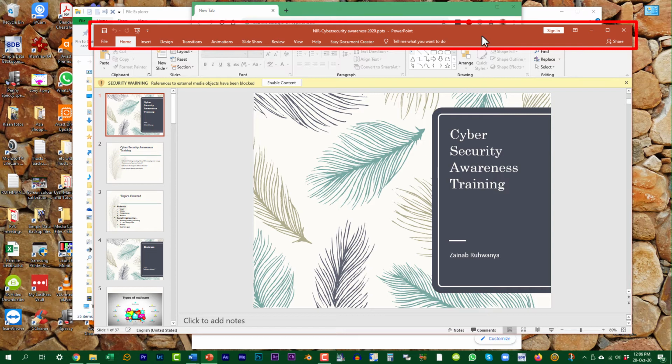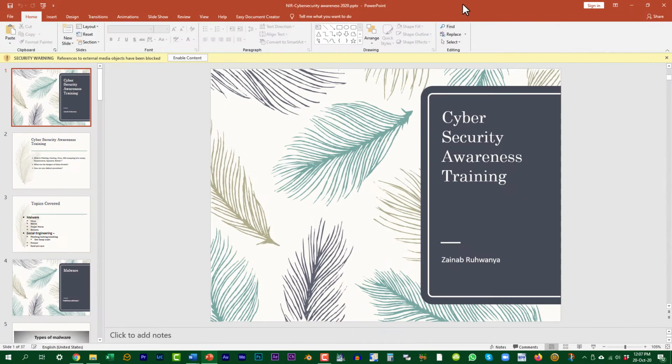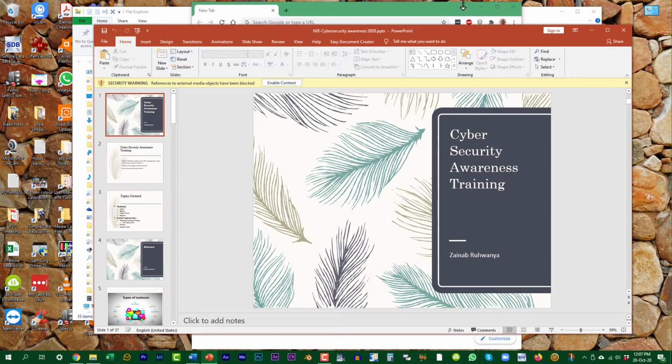The application's title bar can be used to maximize its window. Double-click on the application's title bar. Double-click again to restore it to the normal size.